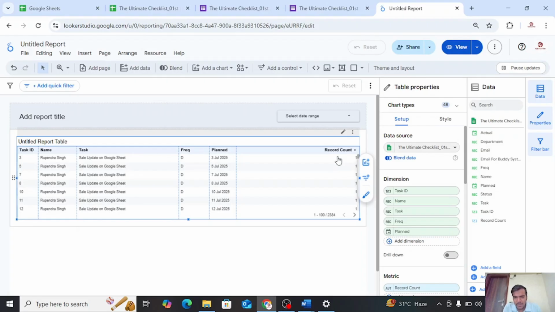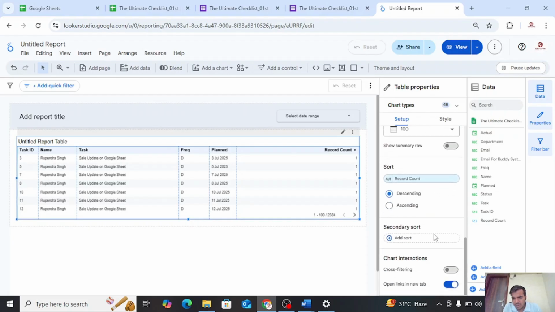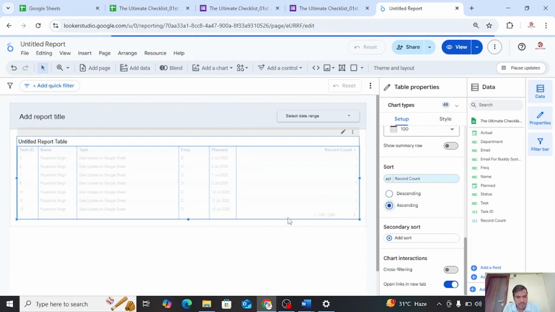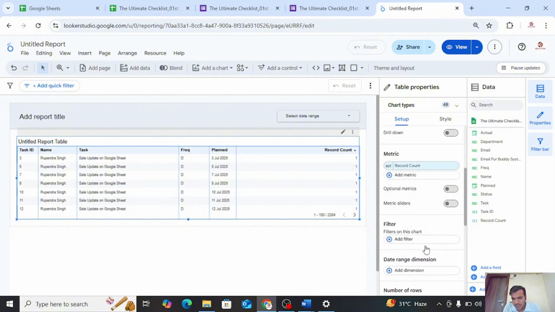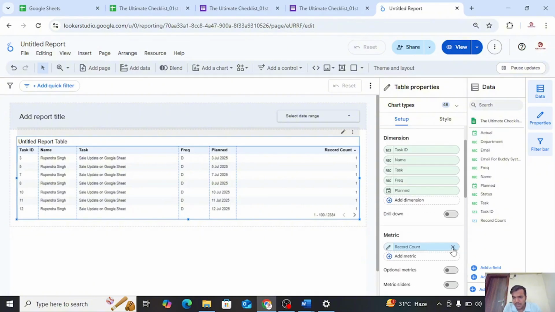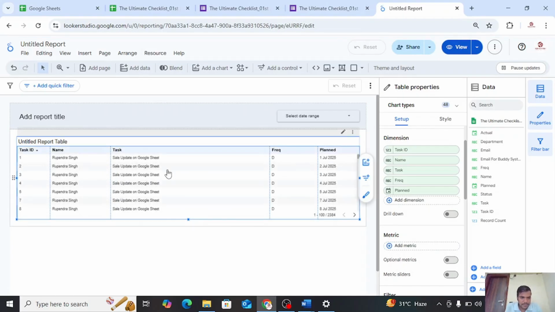This record count, I don't think that it is useful in this particular area. So I think we should remove it, right? What we will do, we will just remove that particular thing. So you will come downside. There's an option called ascending, right? Simply click on that ascending part over there. Now you get the data in ascending order, right? And record count, let me just discontinue it. In the metric section, you can simply cross it out. Okay, done.